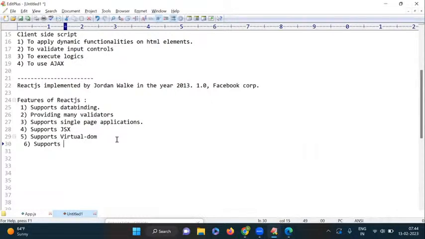Supports Redux. Redux we are using to maintain the state of the application. For example, you want to access one page's information from another page. For that, we are using different techniques like cookies, sessions, local storage, session storage. Different types of techniques are available. In the same way, we can also use the Redux concept to access the data of one page from another page in the web application.